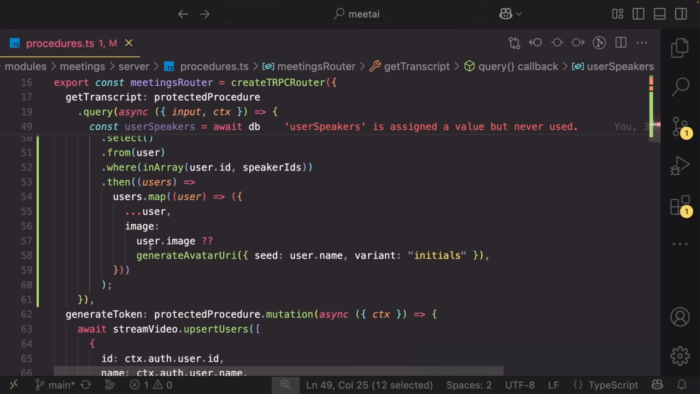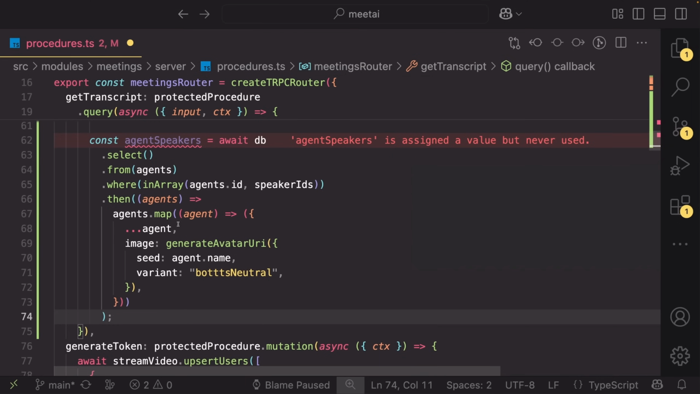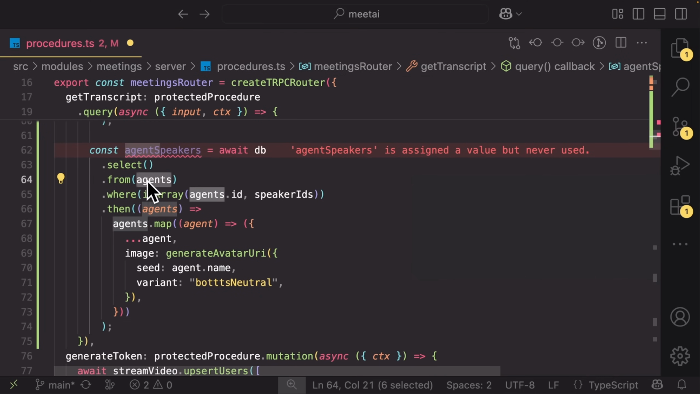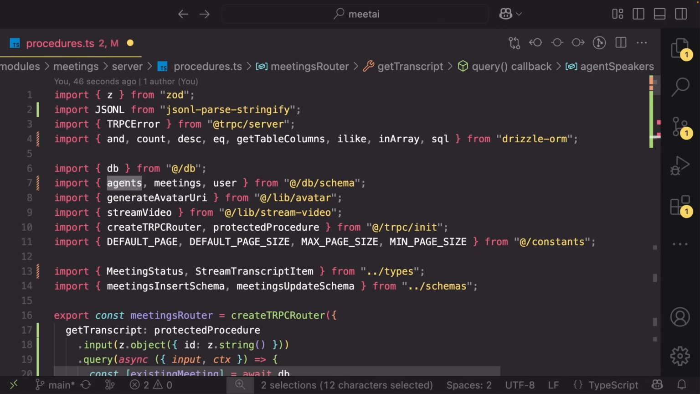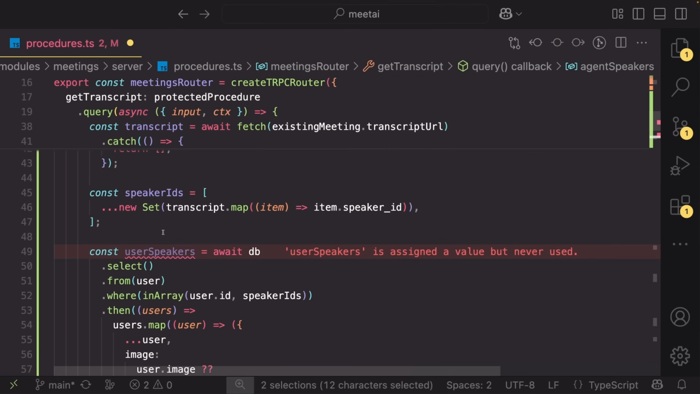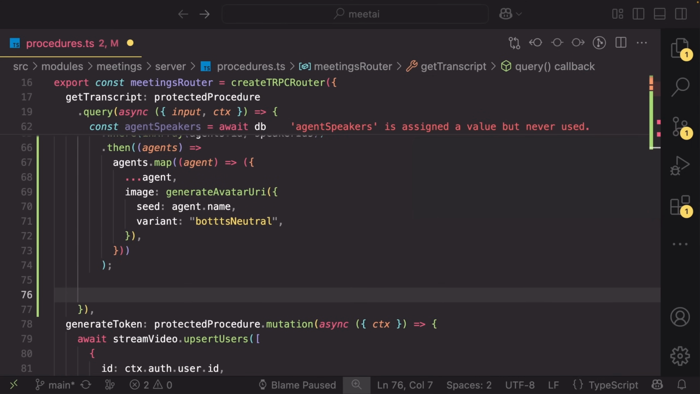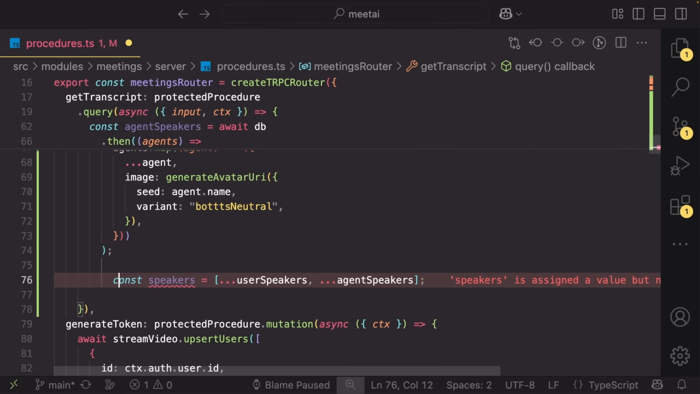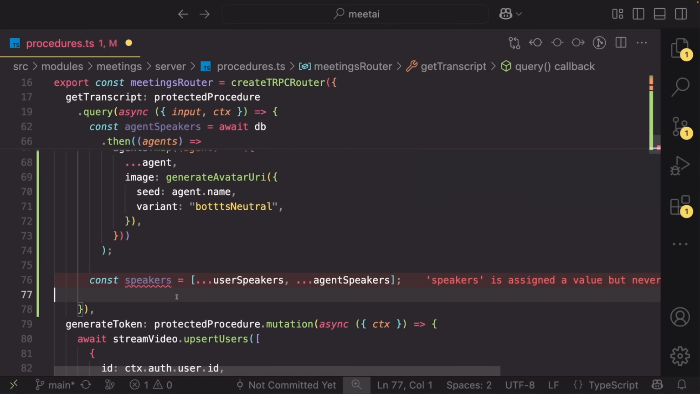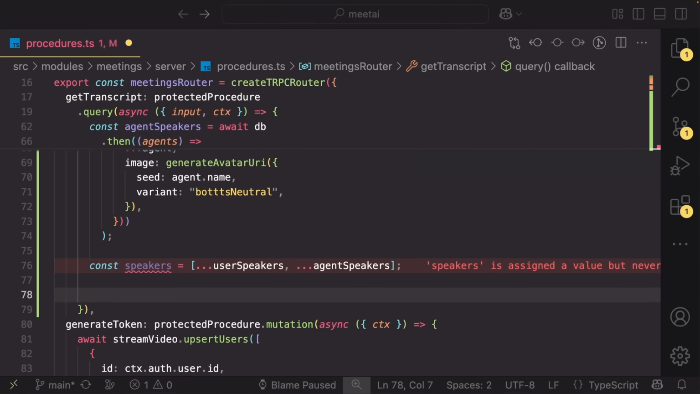Now, after we add user speakers, let's do the same thing to add agent speakers. But this time we are searching from agents inArray agents.id, and we are using botttsNeutral. We already have the agents imported, but make sure that you have the agents from database schema. So now we have the user speakers and the agent speakers. So we can combine all of them in one single array called speakers. And then let's open the transcriptWithSpeakers constant.